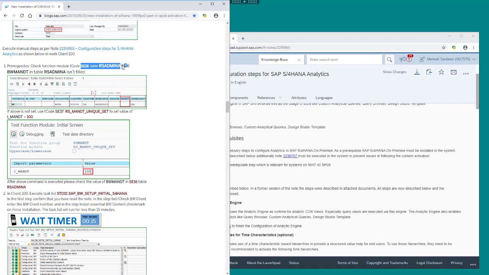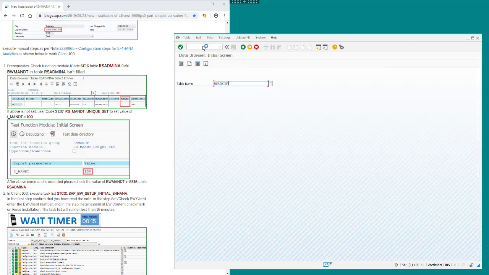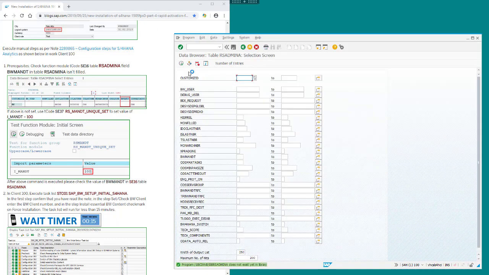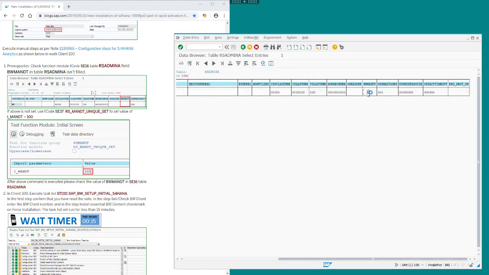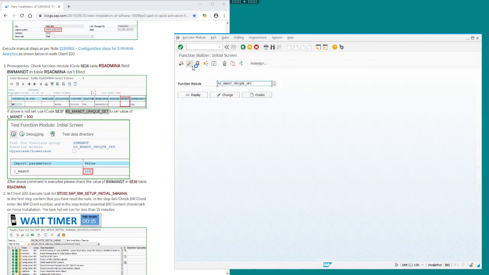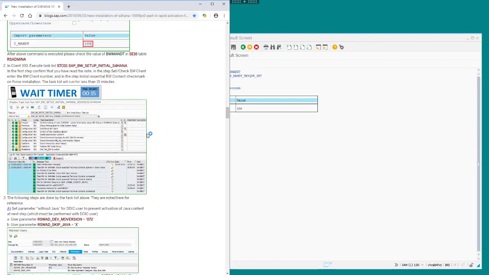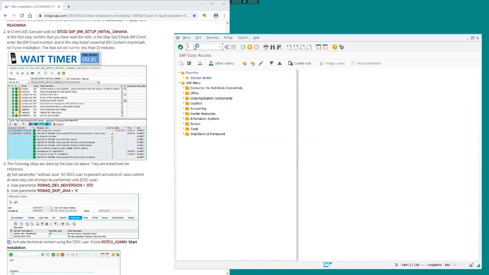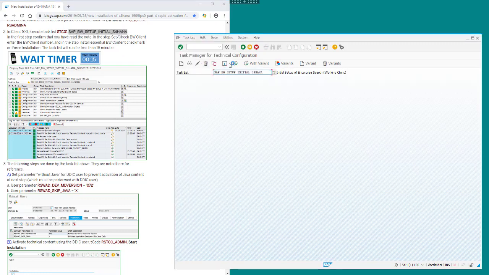Check the RSADMIN table for the value BW_MANDANT to see if it is filled. In SE16, we open the table and check the value of the field. Since it is not filled, we have to execute the function module. After that, we have to execute the task list BW setup initial for HANA.